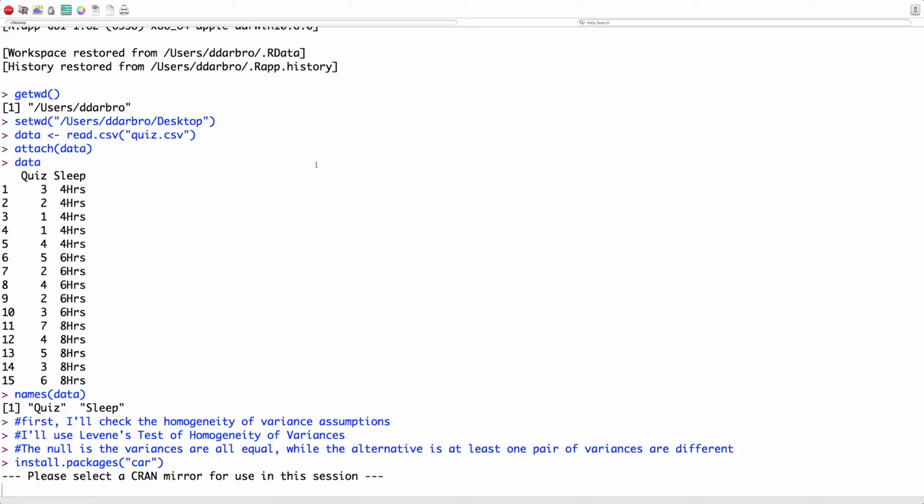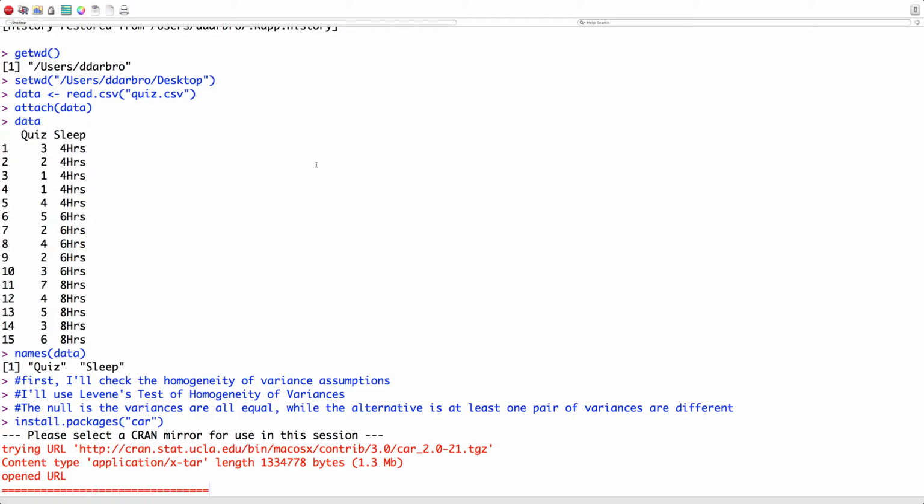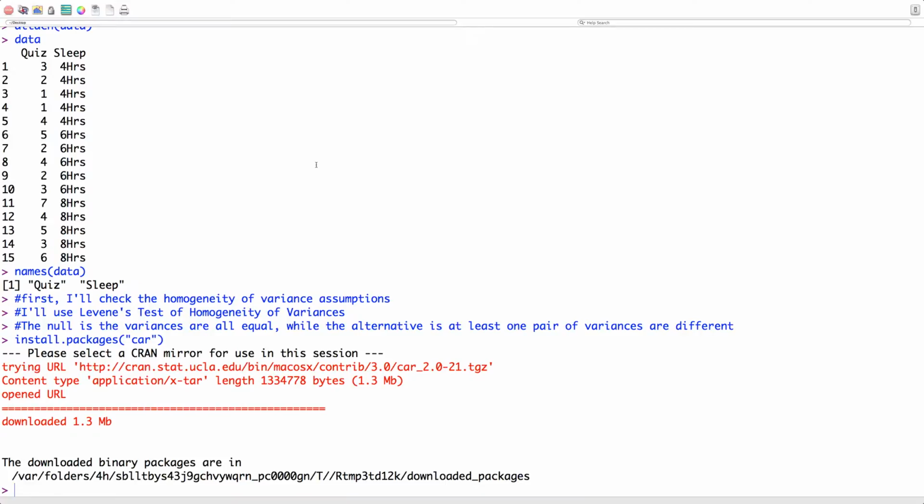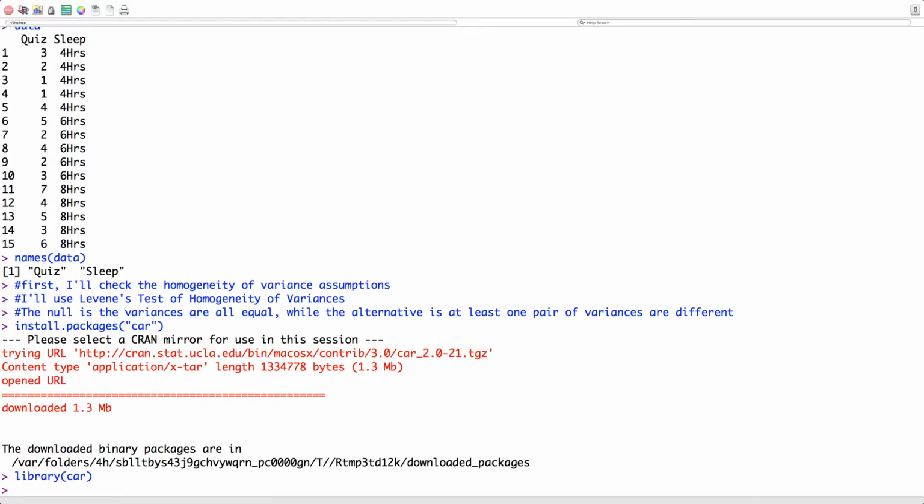Now, depending on the speed of your computer, it's going to go through some stuff. I've got a lot going on on my computer, so it's going to take a little while. The next thing I have to do is bring up the library for car. Notice that when we install the package, car has to be in quotations. When we access the library, it does not. Well, guys, we're ready now.